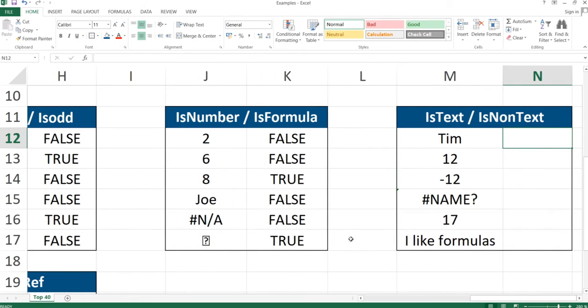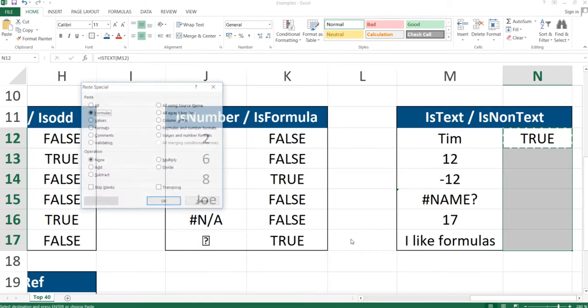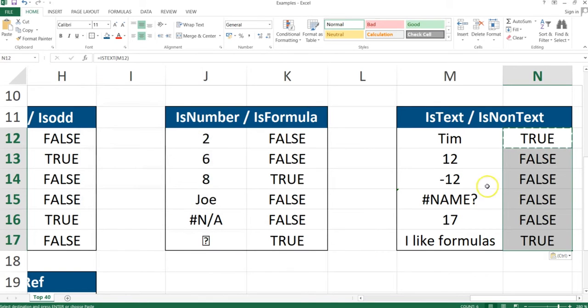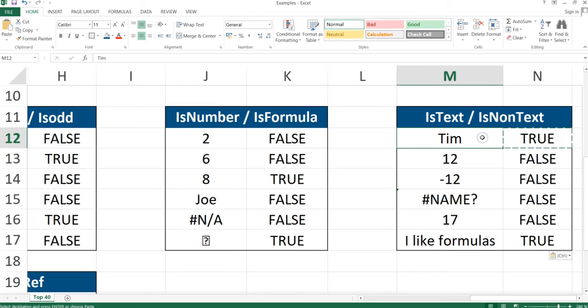Okay, so we can just go and check ISTEXT. It returns true for the first one. And you can see Tim is text really, and that's a name, so that's why it's true. False in all other cases besides the last one, because there's nothing else that is purely text.